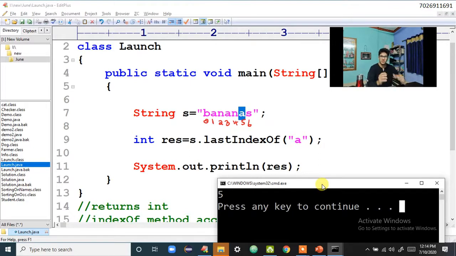So if you use indexOf, you will get the first occurrence. If you use lastIndexOf, you will get the last occurrence. So how do you get an in-between occurrence? Can I say middleIndexOf? No, such methods are not there. Only indexOf and lastIndexOf methods are there. Is it clear? Okay, I hope it is clear. If you use lastIndexOf, you will get that.